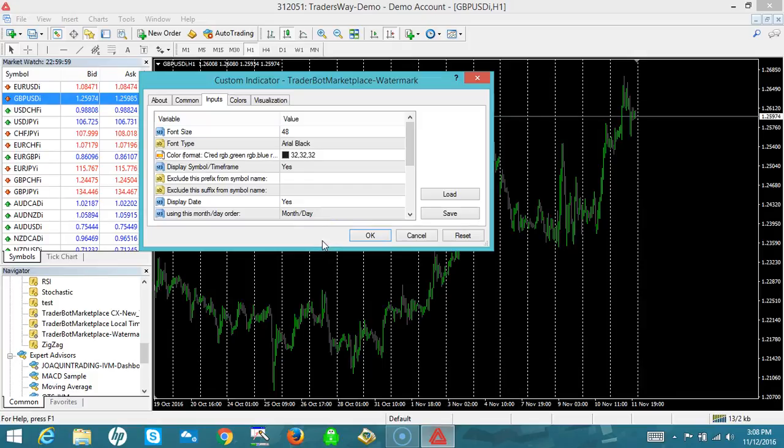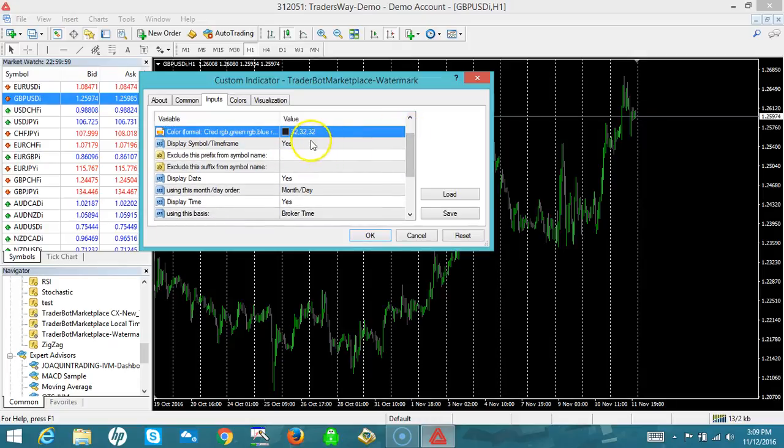Basically, it'll display a watermark in the background of your screen, so whenever you're going between charts, it's very easy to identify a chart or any pertinent information that you need. The options up here are pretty basic. You can do font size, font type, color. Basically, for this, you can specify all or any combination of these that you want.